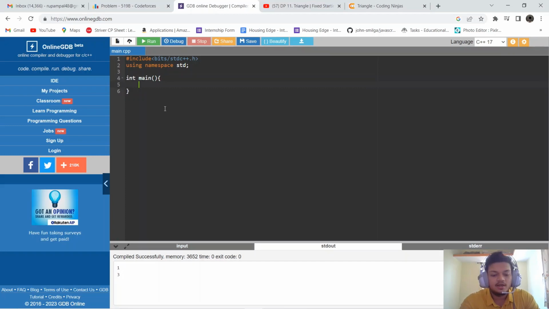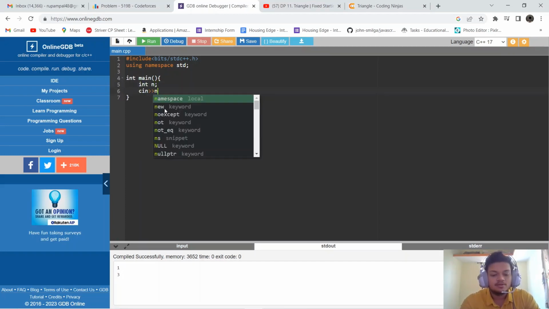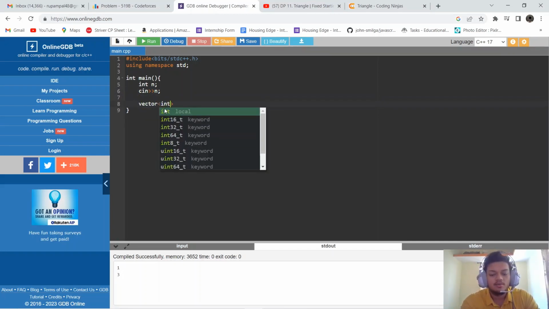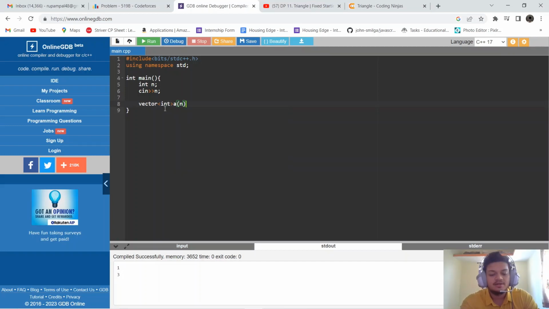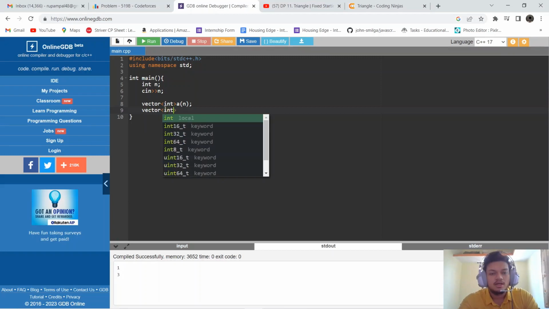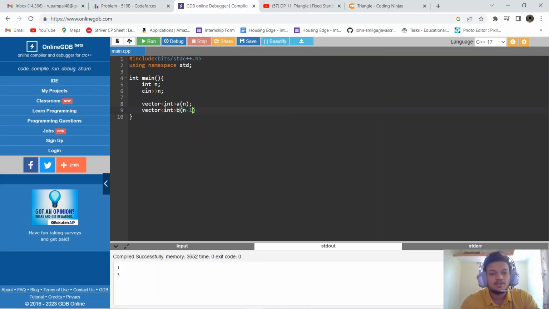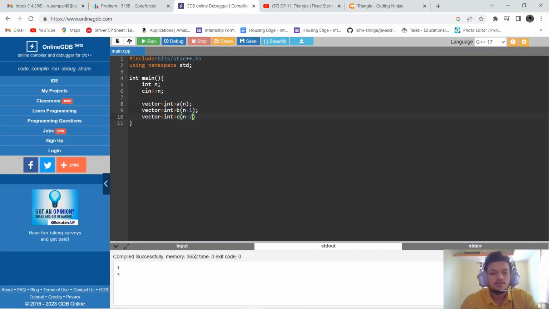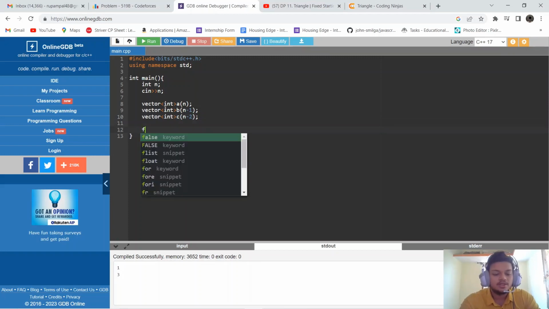First we'll take the number of errors, int n. Then we will take the three arrays. The first array will be of size n and will show the first errors. Then the second array will show the n minus 1 errors, and then the third will take n minus 2 errors.